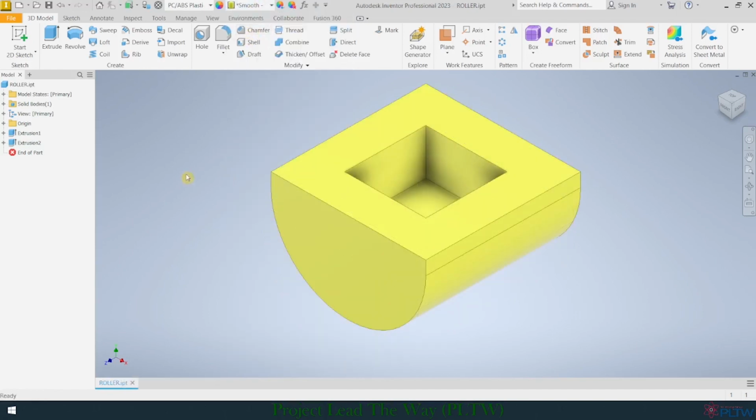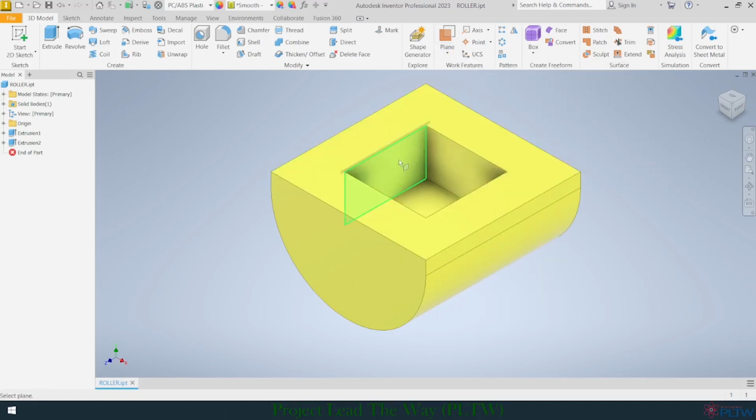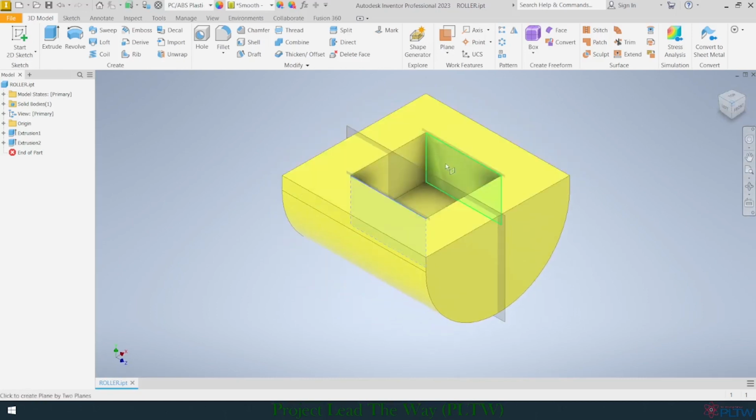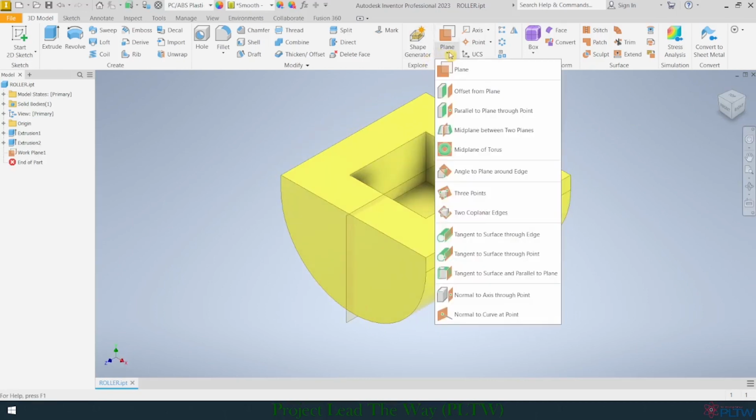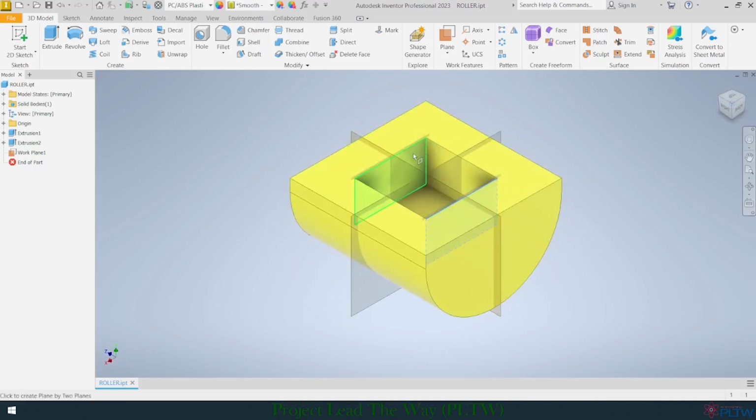Now we're going to place two work planes and an axis through this roller. Choose the drop-down option under Plane and choose Mid-Plane between two planes. Then choose two opposing sides on the inside of this square hole. Repeat the same process to create a midplane that intersects with the one you just made by choosing two opposing sides that you have not already chosen.